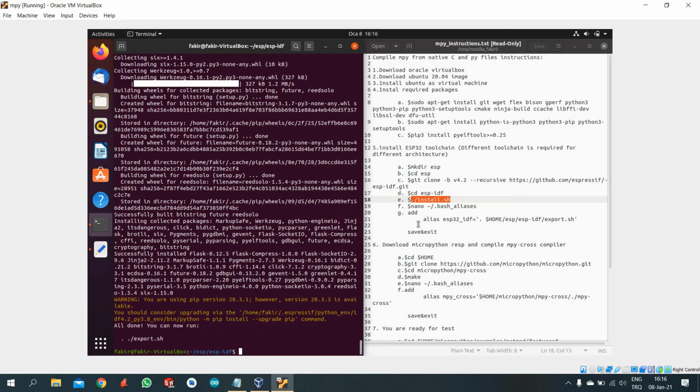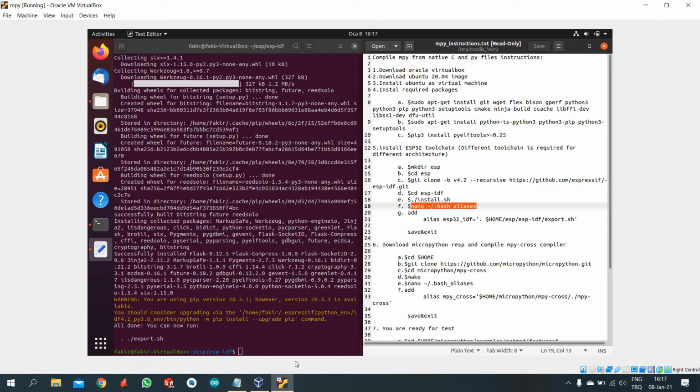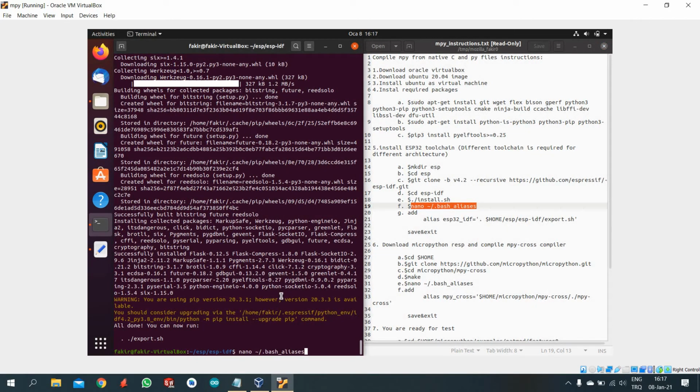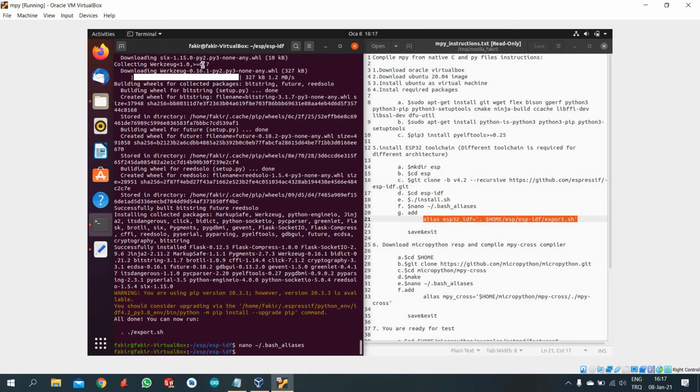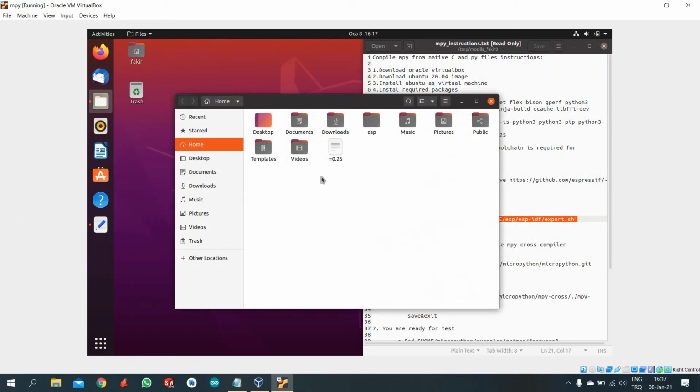Now, the last step is to make this compiler reachable from everywhere in the terminal. In order to do this, we need to create an alias in the bash alias file. So to do this, just copy, paste, and then add this line to the newly created file. Control O, enter, Control X. Now we can close this terminal and go home.